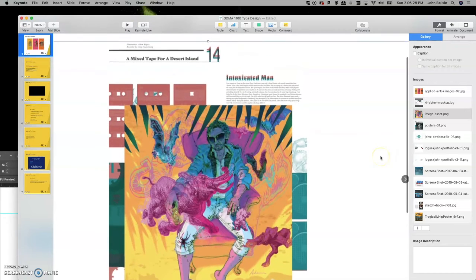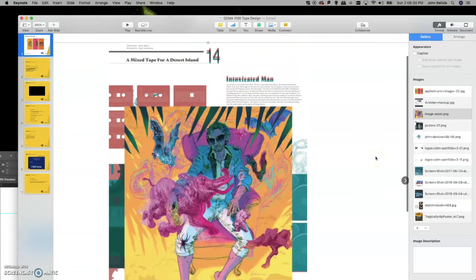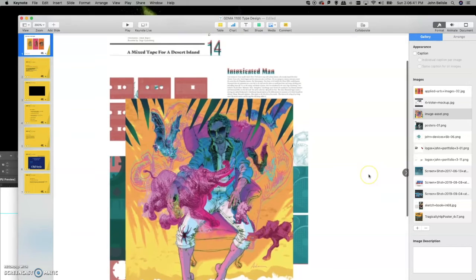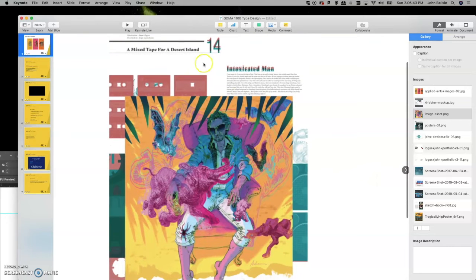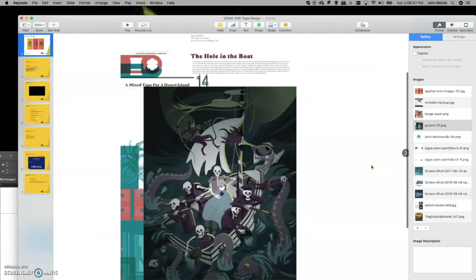But within design itself, there's lots of opportunity to do more simple types of layouts. So I think I showed you guys this mixtape for a desert island. These were a series of posters that were done. Really all it had to do was have the track number, the name of the book, and then right up here. So this is a little bit more edgy, less sort of standard. Here's another one of the posters that we did.